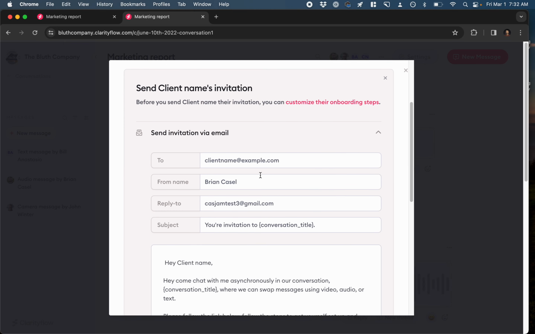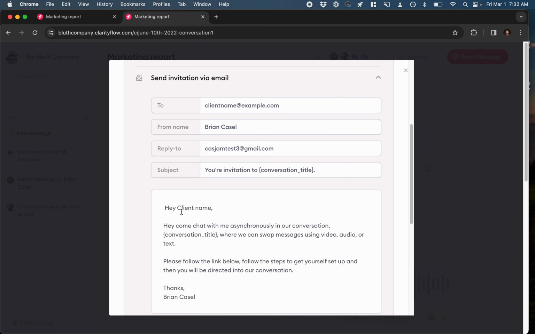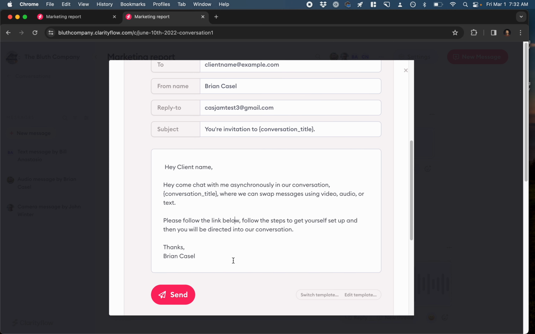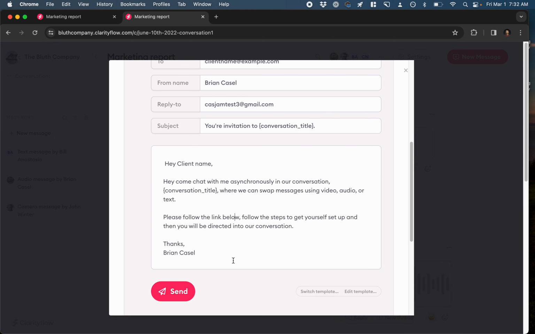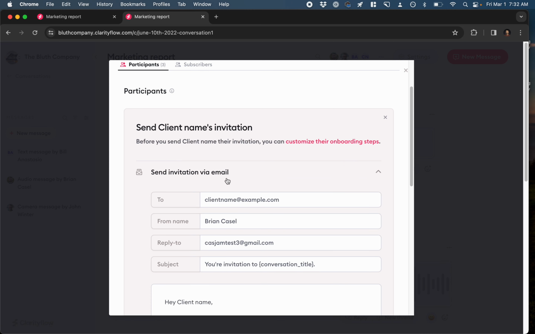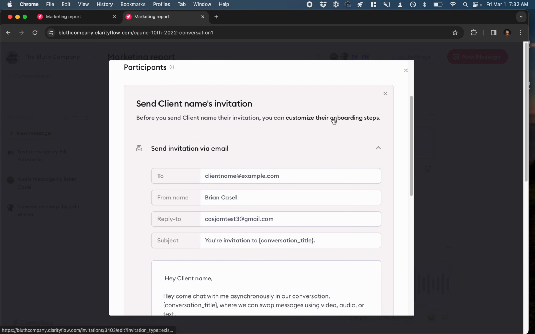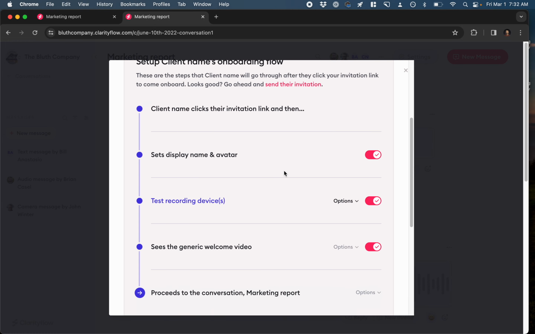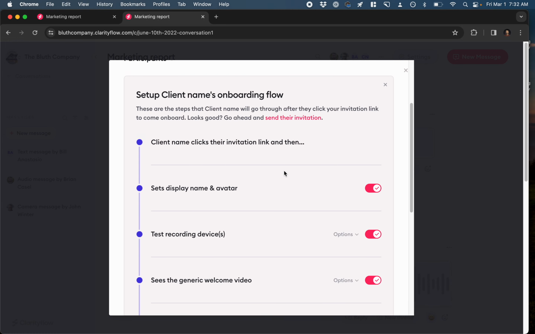Okay, so now here is a new invitation, and as you can see, it's using the template message that I defined for our default conversation template. I can switch the template down here by clicking Switch Template, or I can go back to the Edit screen. I'll switch the template, and I can choose my teammate conversation template instead. In this case, I actually happen to be inviting a client, so I'm going to stick with this one. I'll click that. And this also includes all of the steps that I've included in my template for when I'm inviting clients.